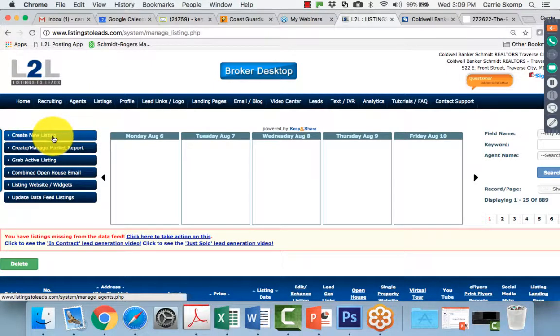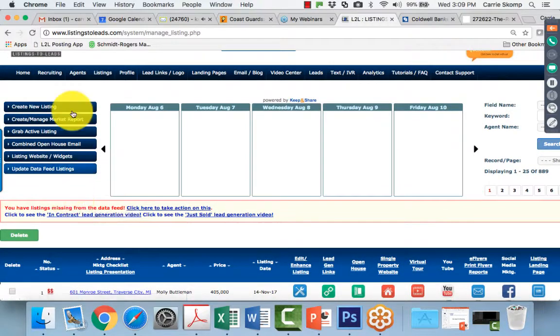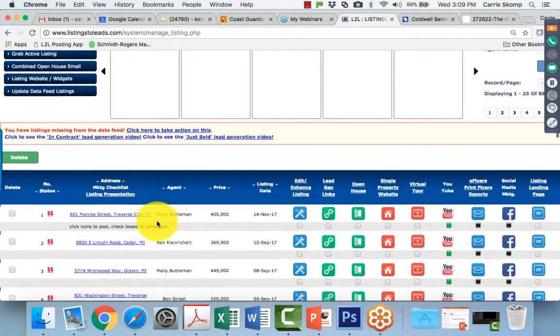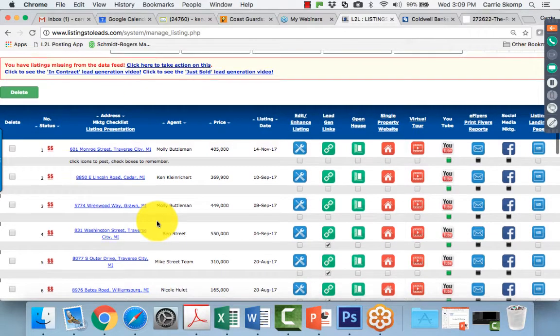You also have the ability to put in a new listing, which sometimes agents will do if they have a listing coming down the pipeline and they're kind of wanting to pre-market it, but it's not ready to go in the MLS yet. You can assist them in creating a new listing that way. You can also grab active listing here, just like you could from the agent profile, but again, we recommend not doing that. So now that we're in here, we're in our listings tab. You will see all of your office listings here.